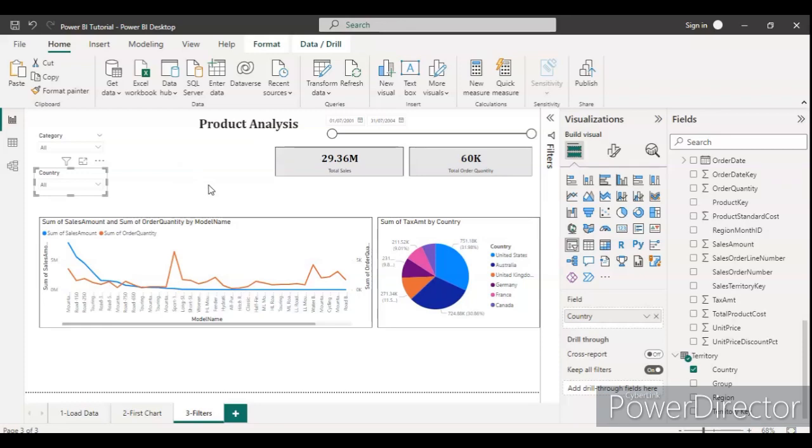In the next video, I'm going to tell you how to apply the filter across two pages. The same filter I want to apply across two pages, not the chart, because charts we have already covered, multiple charts here. So we will apply the same filter across different pages.